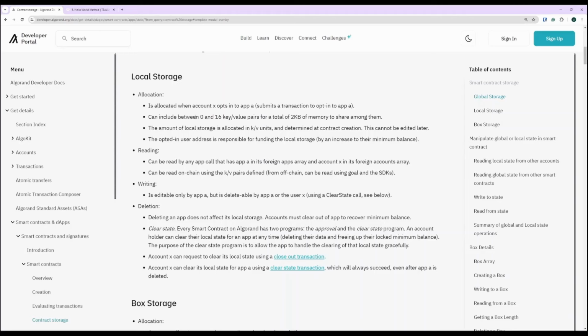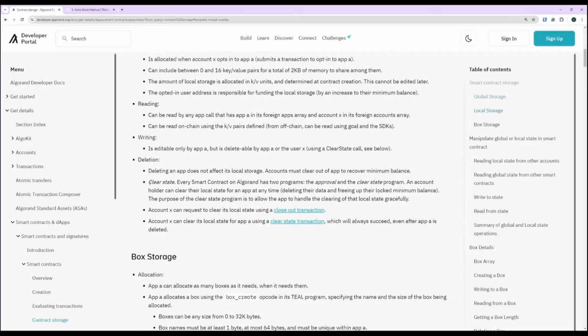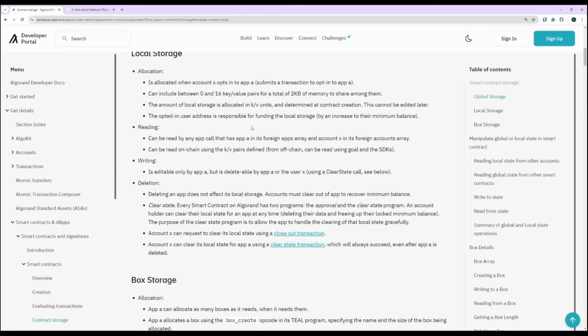However, this local storage has a big problem that we need to be aware of. The clear state is a particular invocation of the smart contract, which is used to, as the name suggests, clear the local state of a user. This is a mechanism put in place because we don't want users to be stuck in a contract. So we can see here that the opted-in user address is responsible for funding local storage. So for each user that uses local storage on a contract, that user is going to have to allocate some algos. And if the logic for the contract does not allow the user to opt out, then they are stuck. So clear state is a mechanism put in place to prevent that.